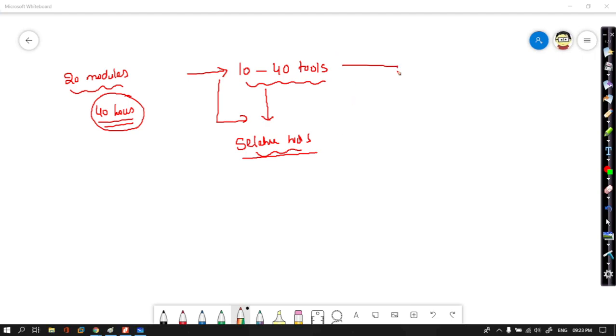The remaining tools that we didn't practice, you practice those tools yourself. Feel free to come and ask me for any doubts. I will be available on the phone. So make sure you utilize the remaining tools, guys. Don't leave the tools like that.